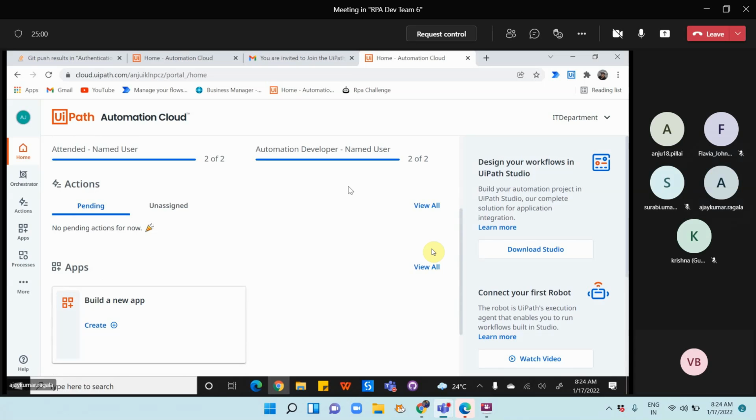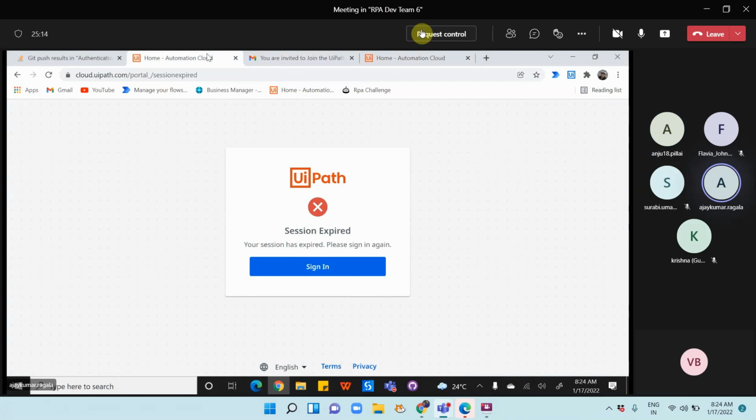So can you see the top URL? ANGUIKLNCPZ. There is also a different URL on the top. Second tab. Can you open the second tab? Second tab. Yeah. This is my order.